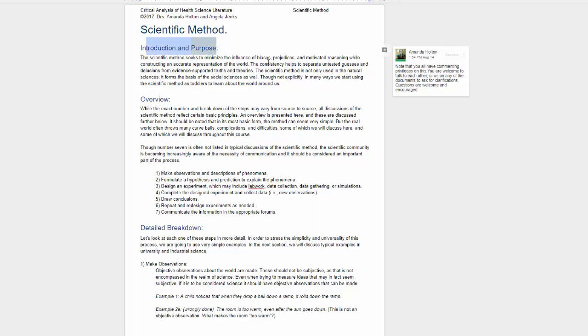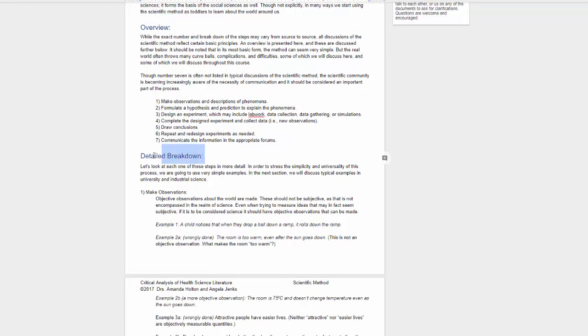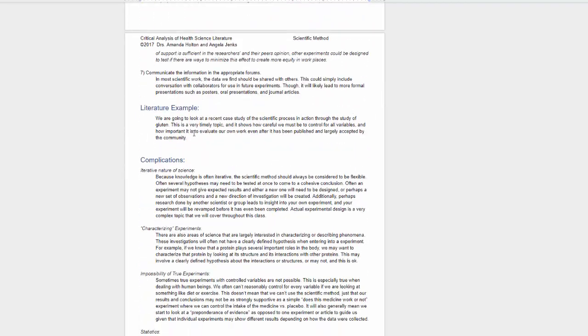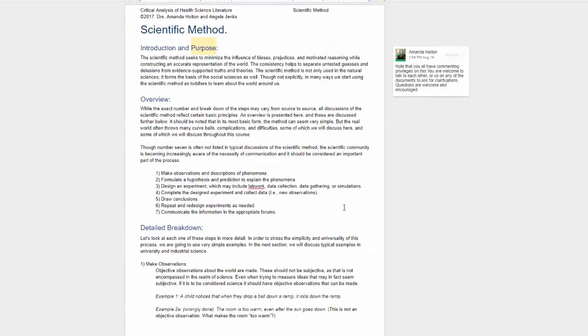first an introduction and purpose, because it's important for you to know what you're supposed to be getting out of these handouts. An overview of what the handout will cover, and then a more detailed breakdown of each of the things. And that is going to be the meat of the handout. Generally, there will be some sort of literature example. Sometimes I'll just mention what we're going to talk about in class. Sometimes I'll give you extra. So it's this general format, but it varies a little bit based on the individuals.